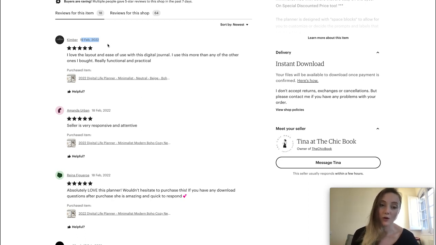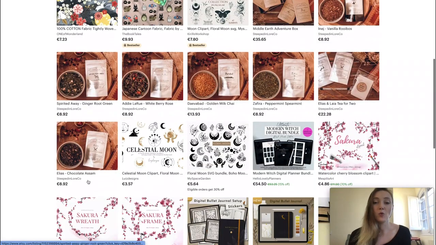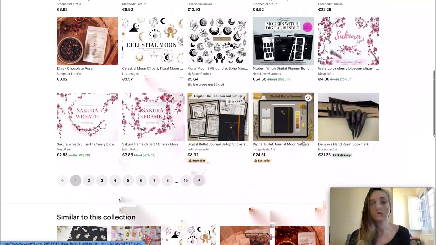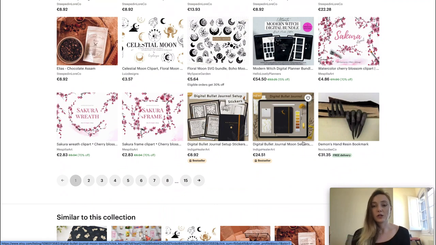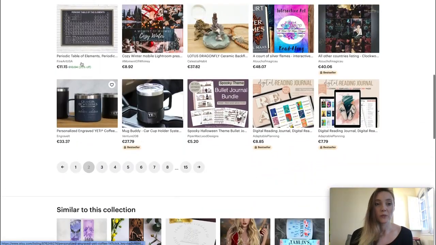Now what I really want to show you is that you can go to the actual customer's profile, and if they didn't hide that, which this person didn't, I can then go to their favorite items and see what kinds of items they like, and this could give you an idea of what you could create for your own product. So maybe it's a bullet journal setup, maybe it's something else. There's a periodic table of elements, a reading journal, a bullet journal bundle.